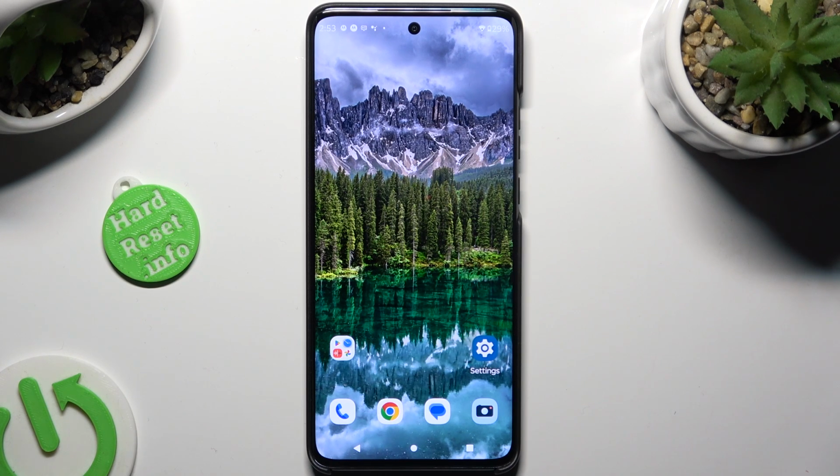Hi! In front of me is Motorola Edge 14 Neo, and today I would like to show you how you can add emergency contacts on this device.